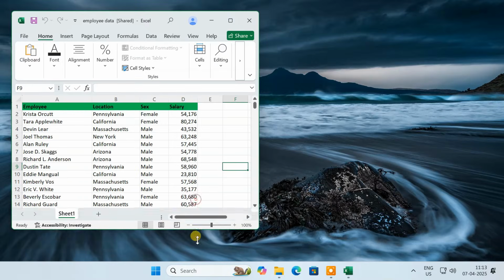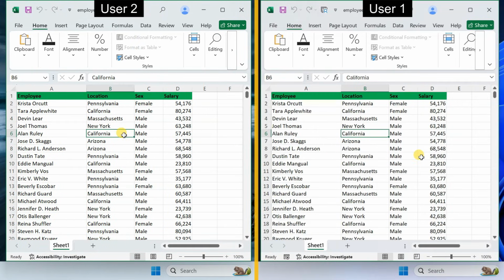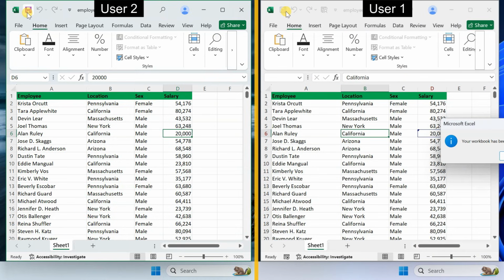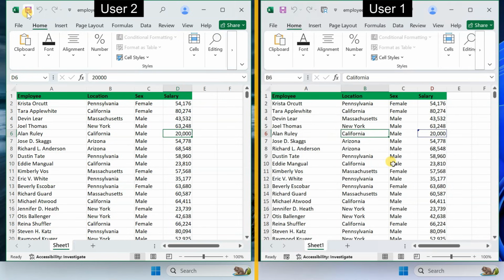Let's quickly demonstrate how this works. Suppose user 1 already opened the Excel file and began typing or editing something. Next, user 2 opens the same Excel file from their own computer. As user 2 edits the workbook and hits the Save button, user 1 will see a notification pop up in Excel stating your workbook has been updated with changes made by others. Just click OK and instantly the changes made by user 2 will appear on your screen.